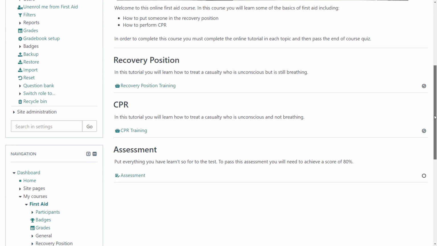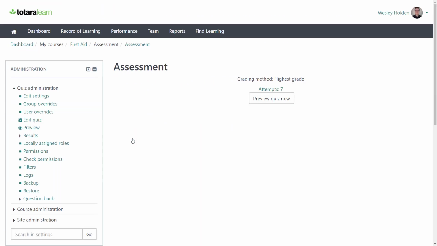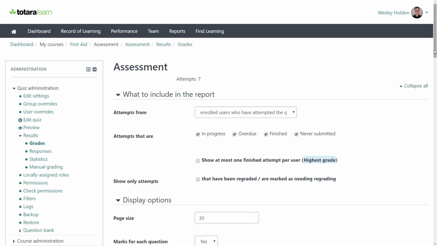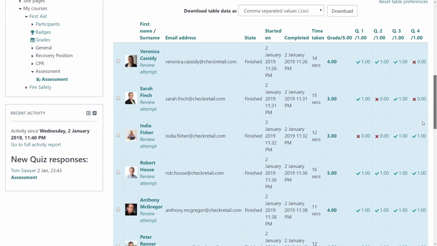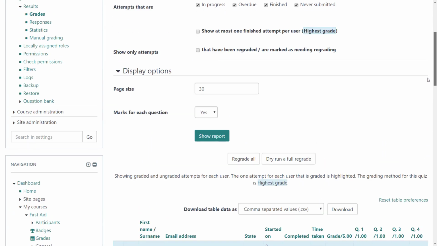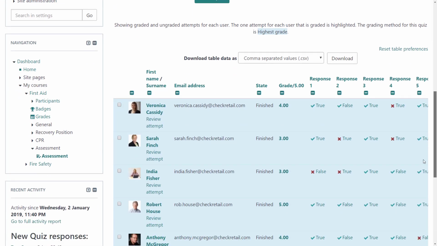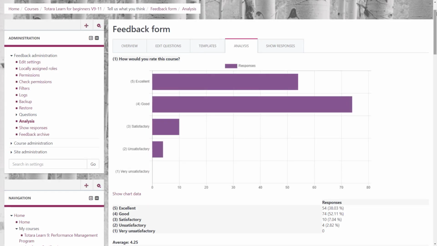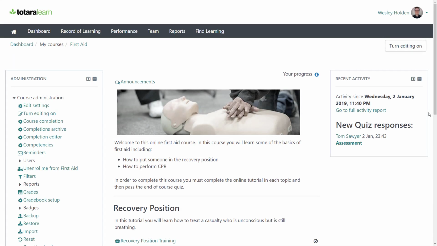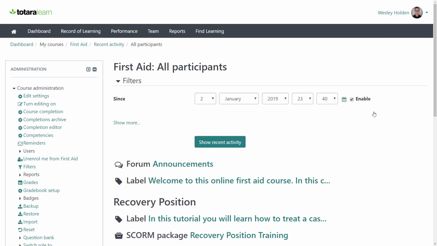We can do something similar for our Totoro quiz activity, using the Results menu. Here I can access reports for the grades achieved, and how users have responded to individual questions. If you use the Feedback activity, you'll find an analysis report in there too. The final thing to mention is that if you have a recent activity block added to your course, you can view the activity report through this link.